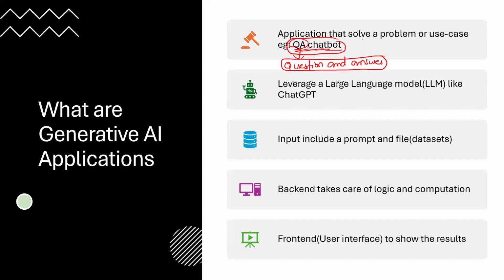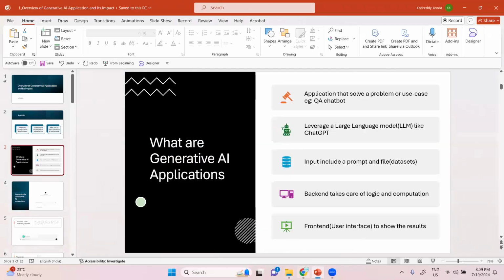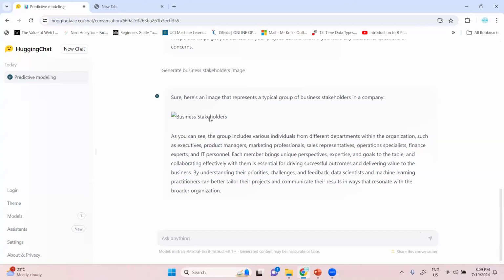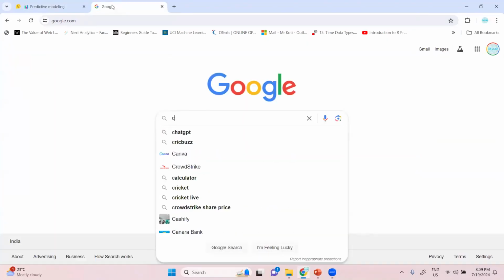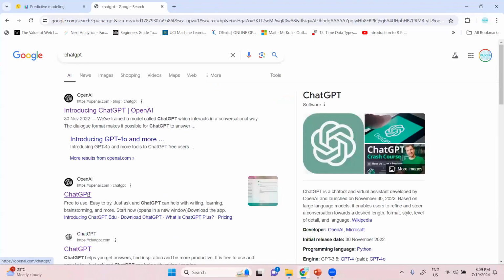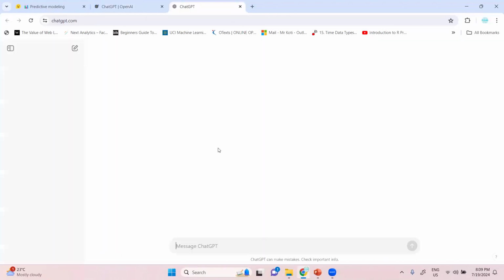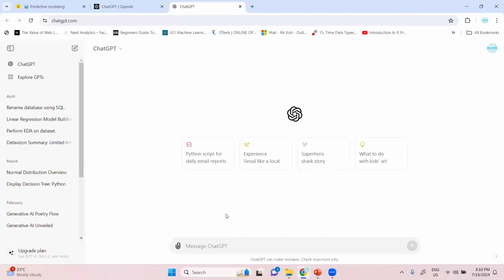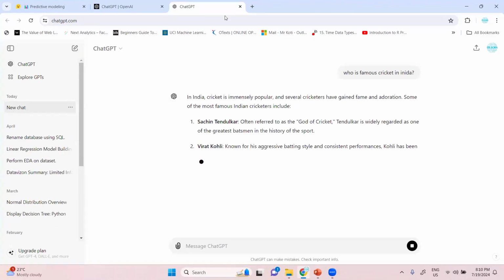Suppose you would like to understand a particular topic. What do you do? Where do you search? Whom do you ask? Very simple, you open ChatGPT. Let's start now. For example, here you're asking a question: who is a famous cricketer in India?